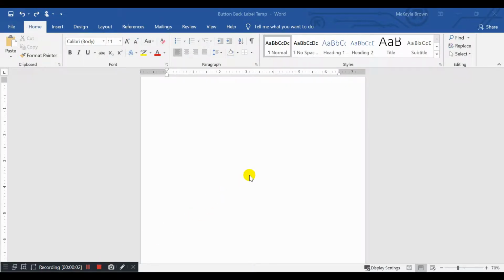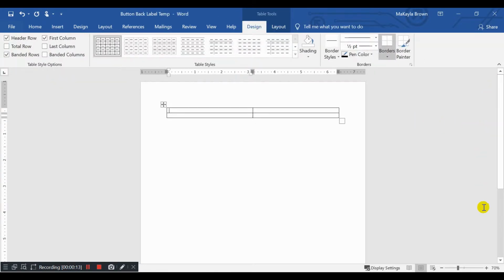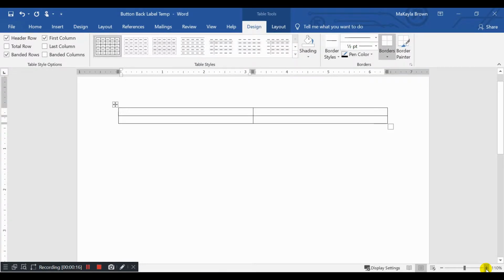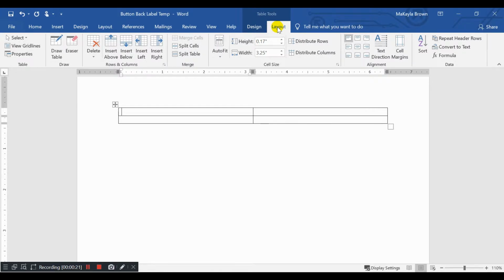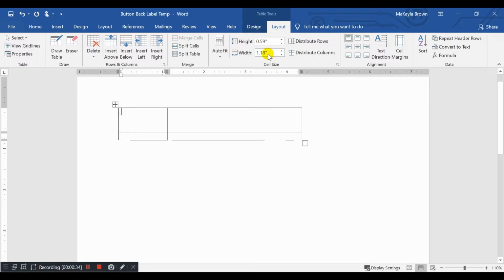Alrighty, here we are in Word with a fresh new document. So first we're going to start by inserting a very small 2x2 table. Here, let's zoom in a little bit. Okay, so under Table Tools and Layout, we are going to change the cell size. We are now working in inches, so the table will be 0.59 inches tall and 1.18 inches wide. And we're going to enter in all this information for the remaining cells.